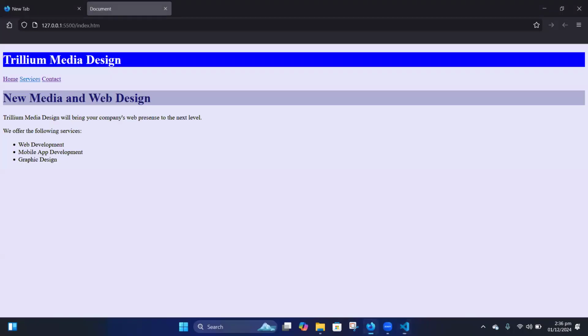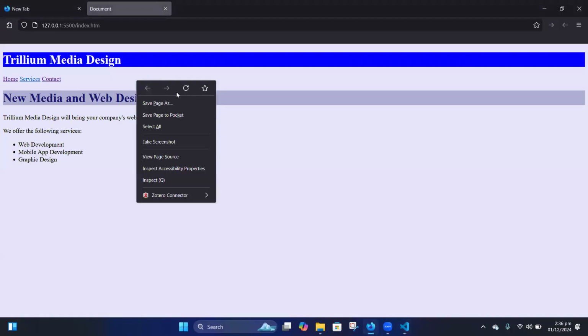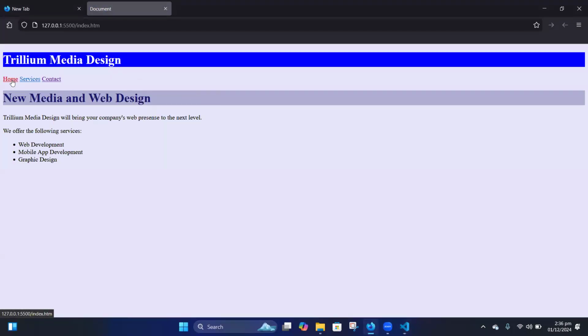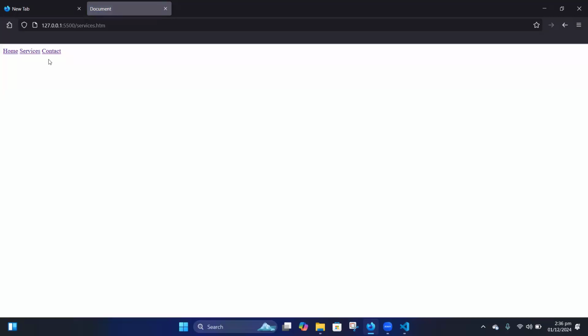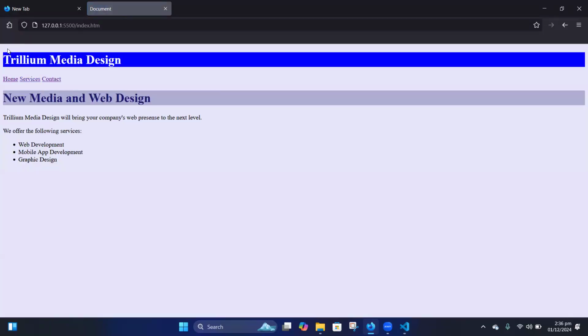Now you look at something. If I click on home, I'm on home. If I click on services, I'm on services. I didn't do anything apart from what is showing here. If I click on home, it takes me back to the home. You see?